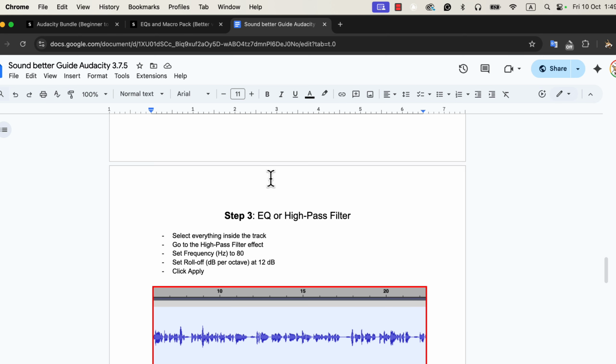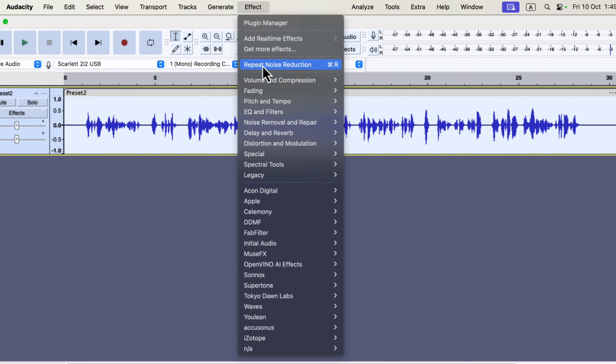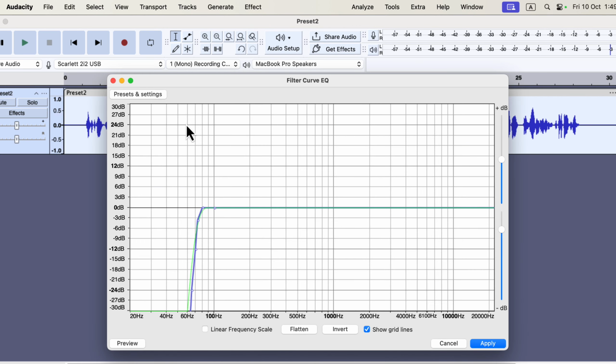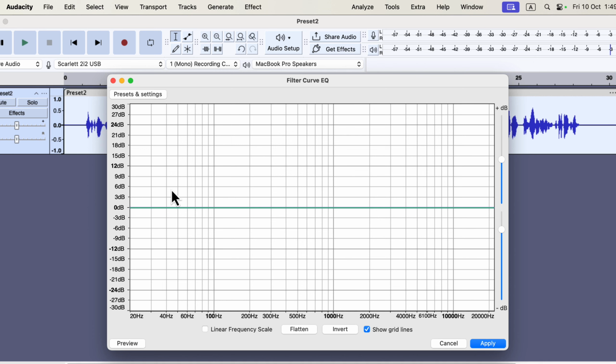Let's get back to Audacity and discuss the EQ process in a bit of detail. EQ is a complex effect, but we'll keep it simple with a basic EQ. To do the EQ, go to Effect, EQ and Filter, Filter Curve EQ. We do the EQ by drawing a curve here. I will go back to the default preset so that you know what change I will be making. This is the default EQ curve, which is a flat line at 0 decibels.